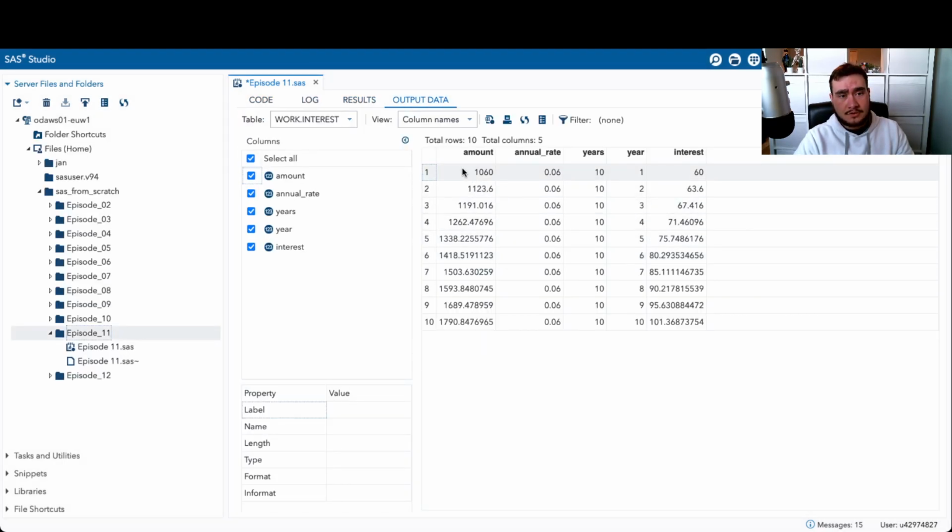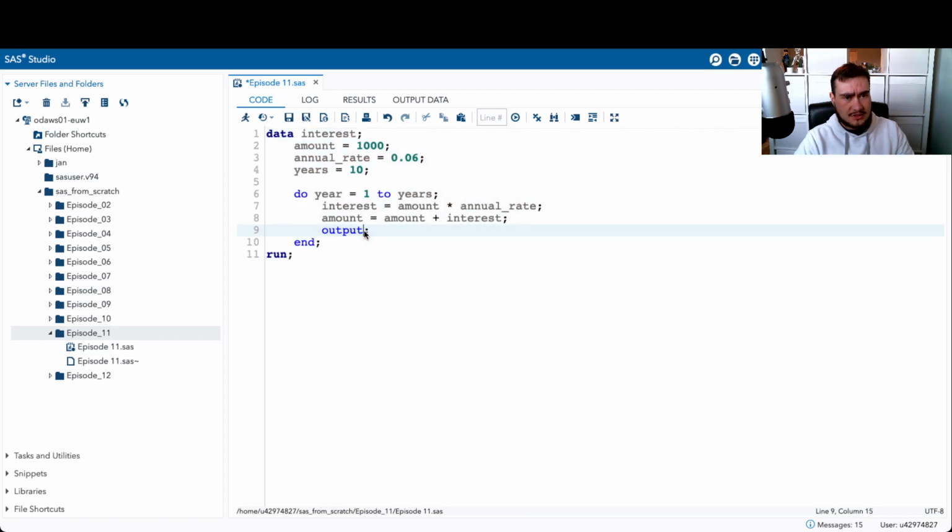Okay, so at the end of the first year, after 1 year of investment, 6% on 1,000 is $60. Makes sense. You can see how our interest is compounded each year from 60, 63, 67, 71, etc. And after 10 years of investment, we are at $1,790. Please keep this number in mind, 1790.84. We're going to see it if we take out this output statement.